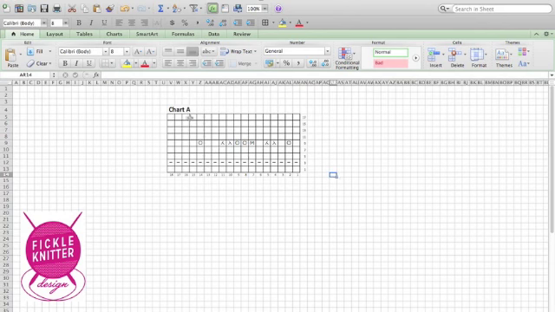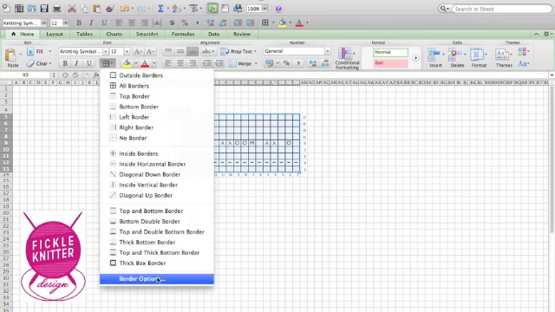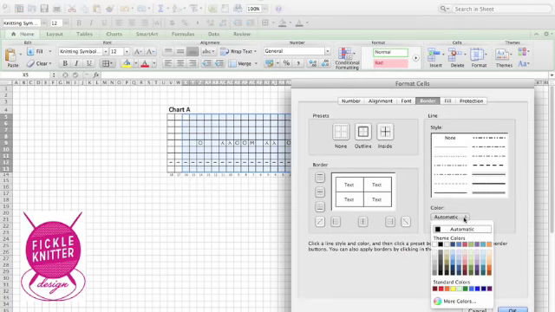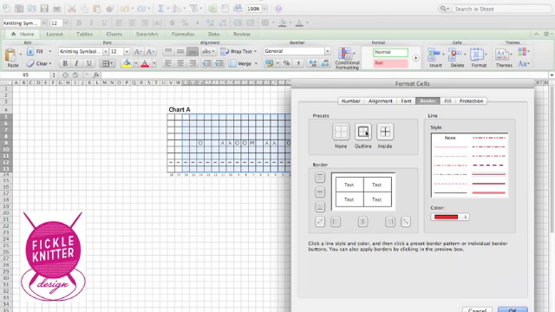Finally, what I'm going to show you how to do is create a repeat inside the chart for a section of the chart that you'd like repeated over a series of stitches. The easiest way to do that is to select the area you'd like highlighted, go to Border Options, change the line thickness and color, select Outline, and there you go.